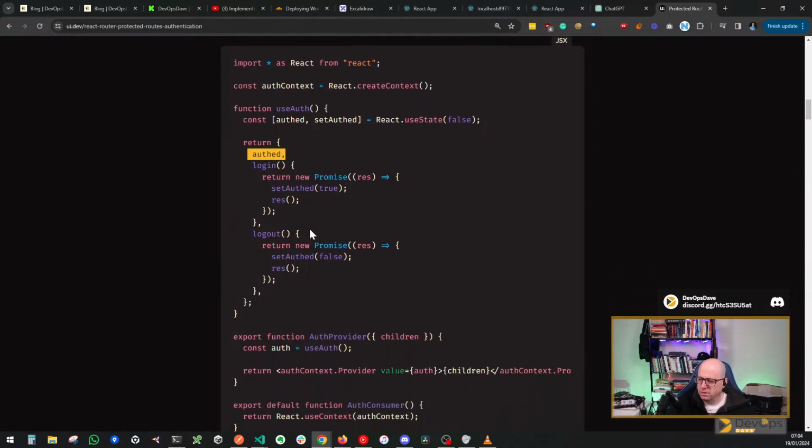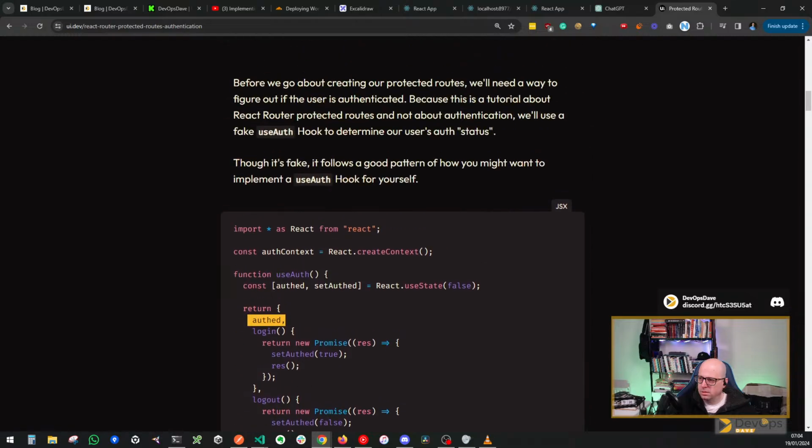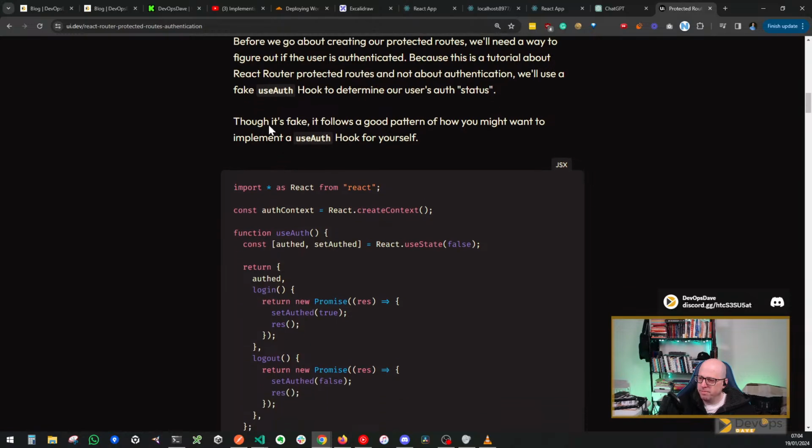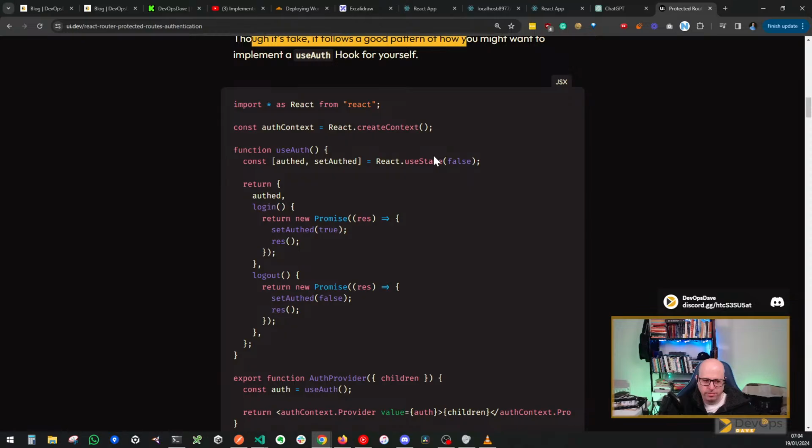Auth. So before we go about creating our protected routes, we need a way to figure out if the user is authenticated. Because this is a tutorial about React router protected routes and not about authentication, we'll use a fake useAuth. Okay, that's fine. Though it's fake, it follows a good pattern. Sure, makes sense.